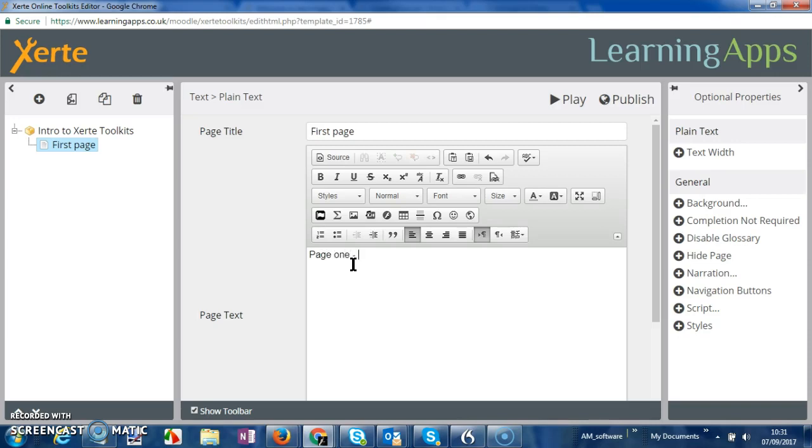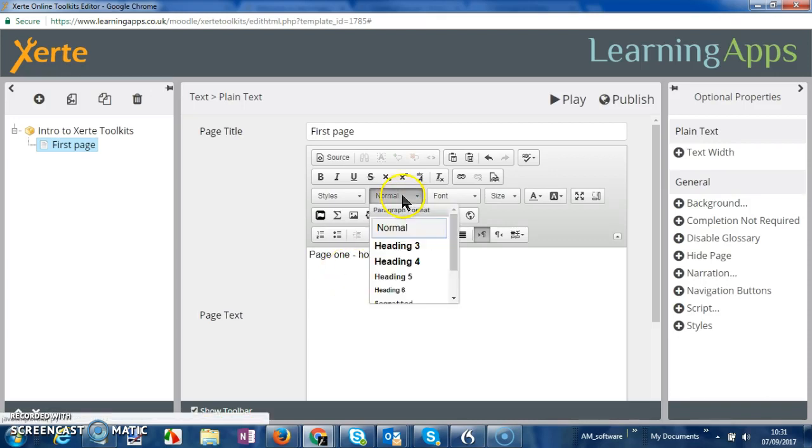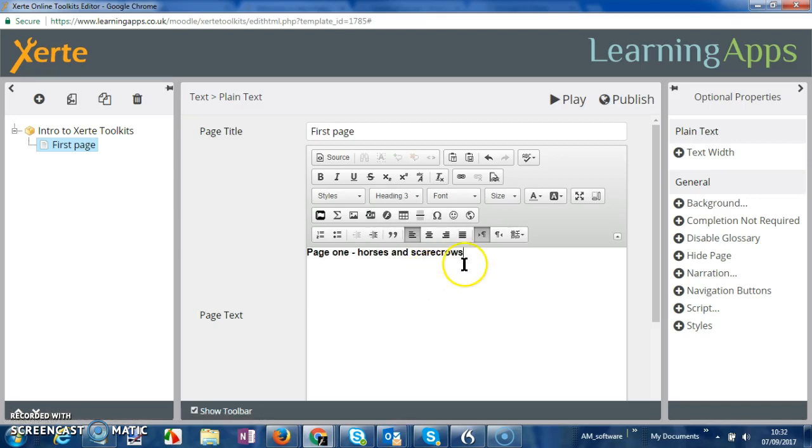Page 1, I'll call it Horses and Scarecrows. Why not, indeed. I can do the normal accessibility things like having headings. It starts at heading level 3 for the simple reason that heading levels 1 and 2 are already taken up in the learning object name, which appears on the page, and the page name, which will also appear on the page. So we start off heading level 3 and onwards.